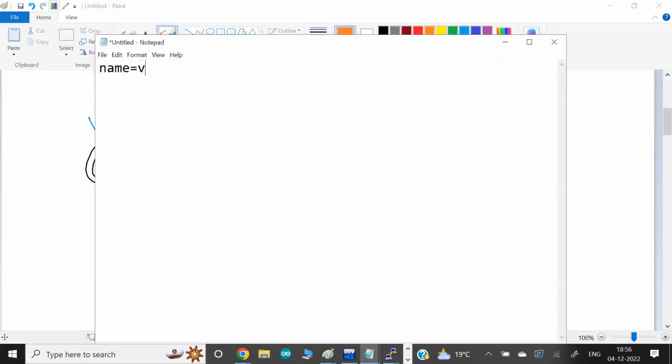Means you can't use name equals to Vimal, you can't use mob equals to some number, you can't use, let's say, ID equals to 1, 2, 3, 4. This is a key value pair, but you have to use some standard key value pair. Standard means after name you give some space, or equals to, or colon. So either use this standard, space, or comma, or colon, to differentiate key and value.